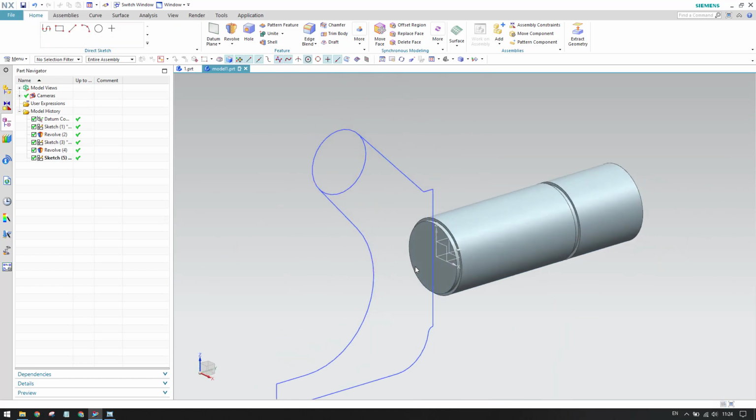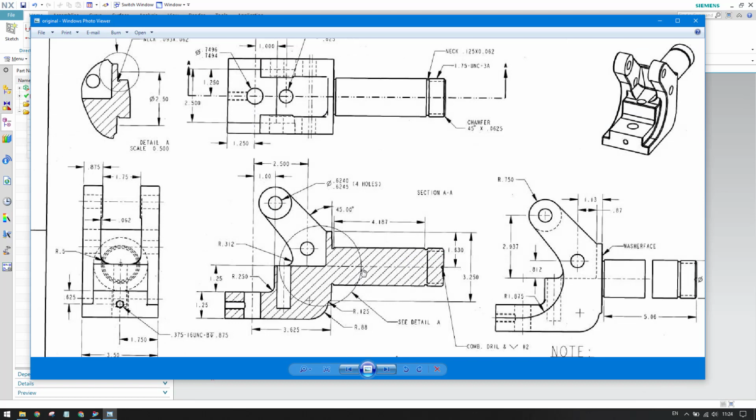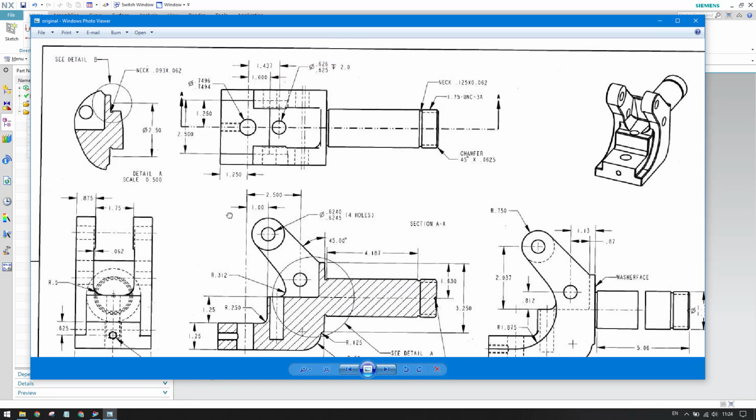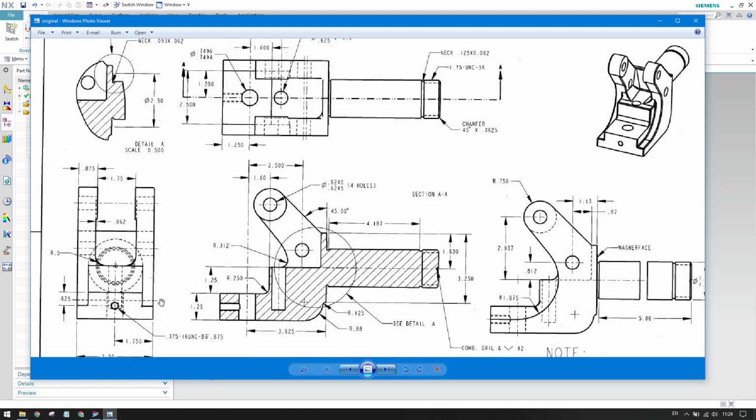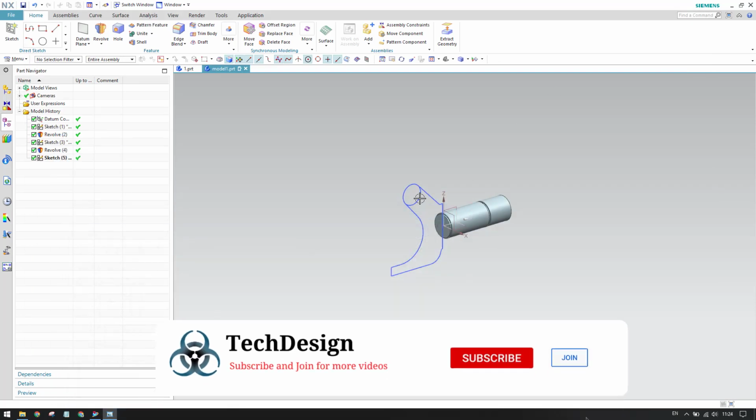So let us finish the sketch, and we need to give an extrude for this. So let us give an extrude. So let's see how much extrude we should have to give. Okay, you can see here 3.5, so we can just give 3.5 mm of extrude.